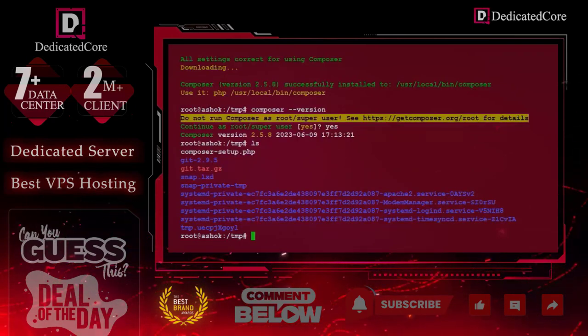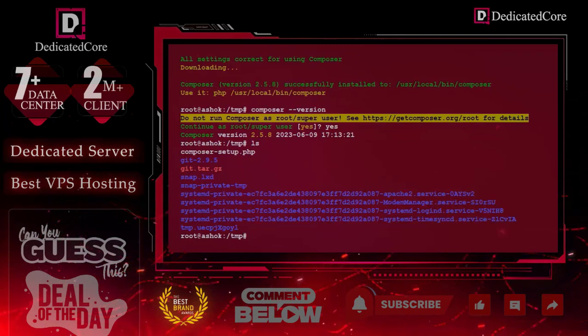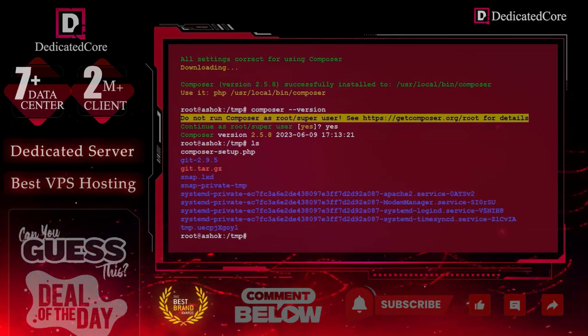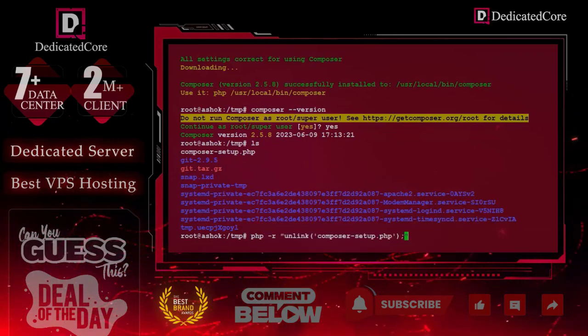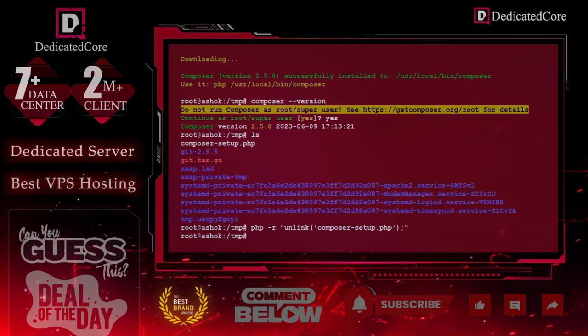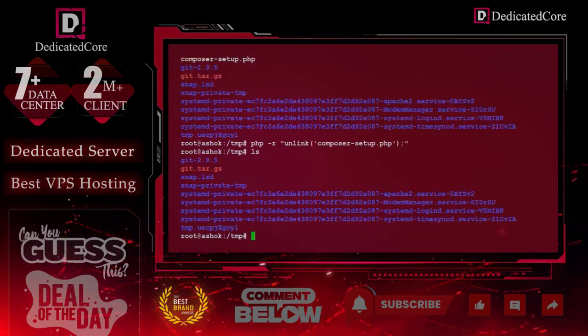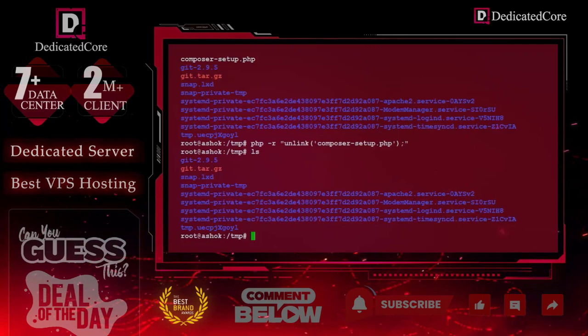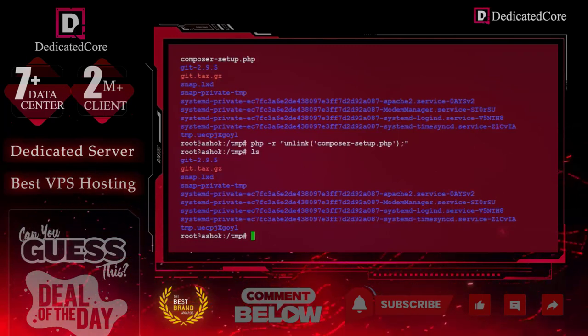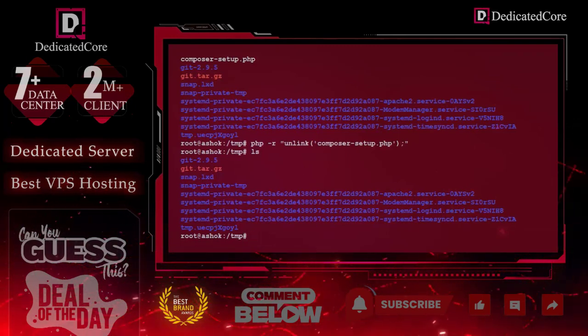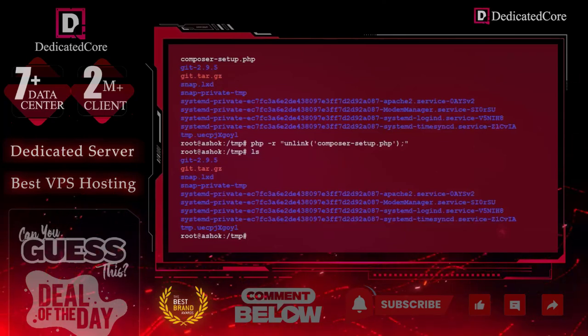One last thing, here enter ls and you can see that there is one file called composer-setup.php. That means while installing it got created, so we have to remove this file. To remove this, we can use this. Again ls, and you can see that the file is not available now, because this is not required after completion of the Composer install.